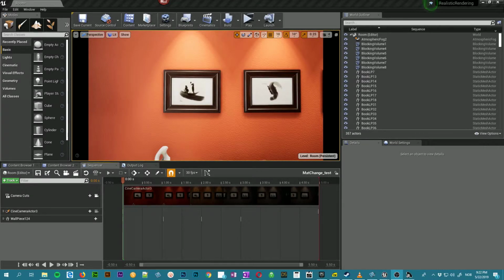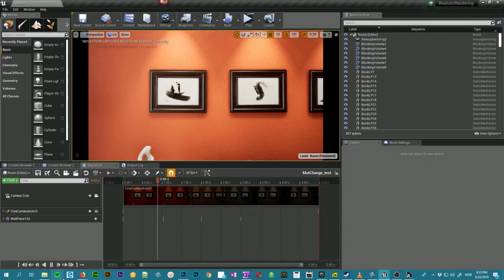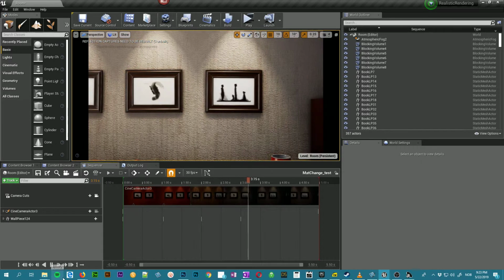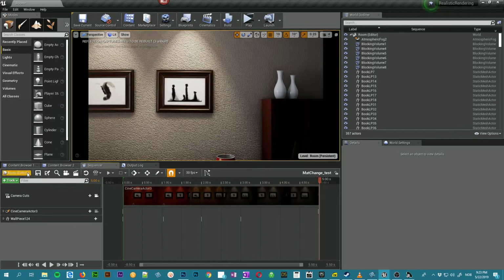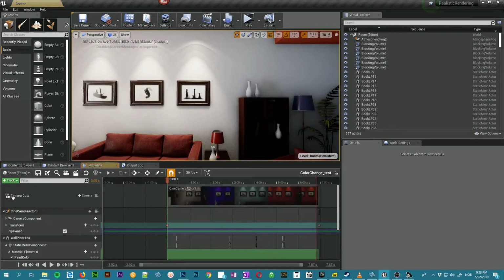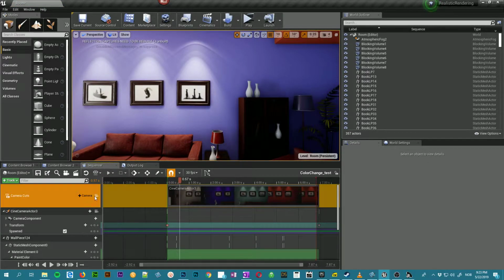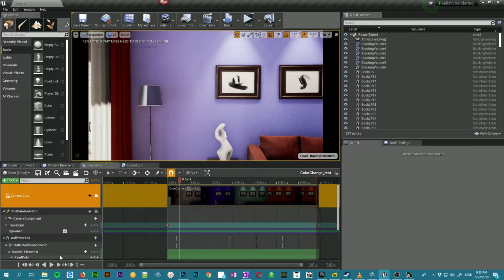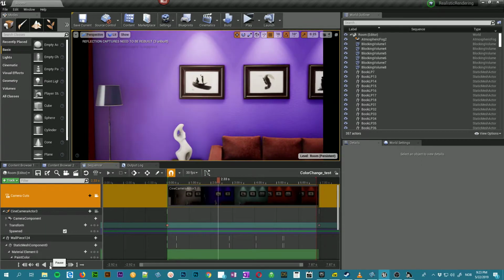Okay, so what I wanted to show here is how to change parameters in the level sequencer, or get to the parameters in the level sequencer, or change out the complete material. So there's two different things here. The first one is just changing the whole material, which would be something like this. And the second one is just changing a parameter within the material. Let's change to the camera. That would be something like this.